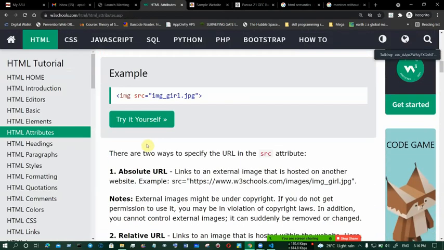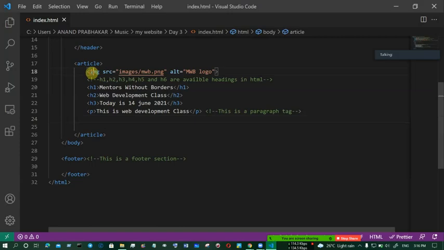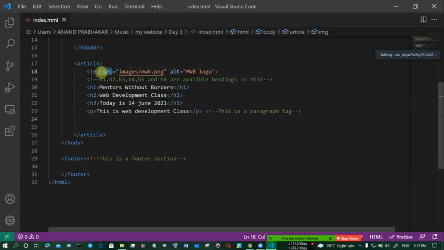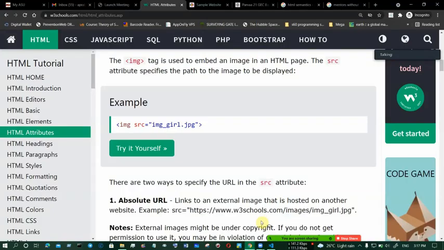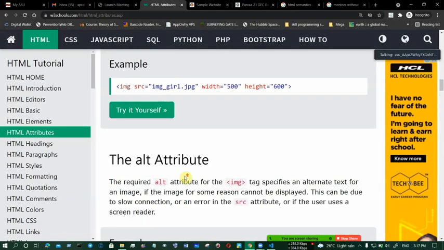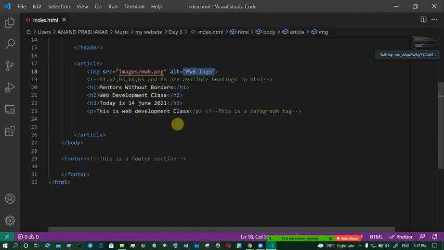Okay, HTML attributes. We have added the attribute src to the img. This is the tag for adding images. This is the src source attribute, right? This is the alt attribute where we give the description text for any image. And yet another attributes are width and height. Whatever width and height of the image we want to show, we can add it directly in the tag as attributes.